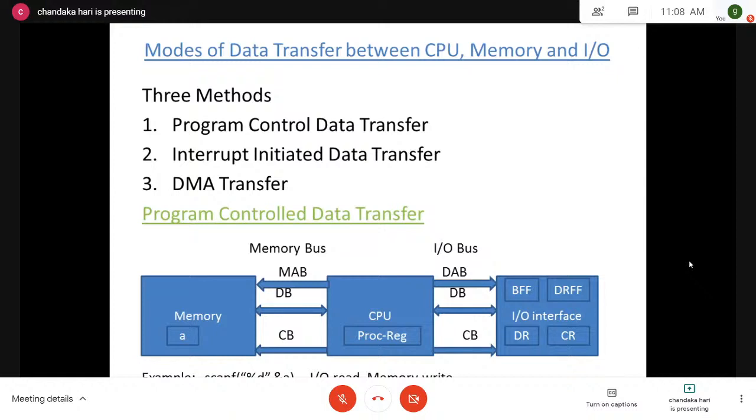Then the data value is placed on the data bus and received by the CPU, and it is stored in the internal registers of the CPU. You know what an internal register is? A CPU is a collection of how many components? Three components: the arithmetic logic unit, the control unit, and the third one is the memory unit. So in the memory unit, that particular value of A will be stored. The value has to be stored in memory location A.